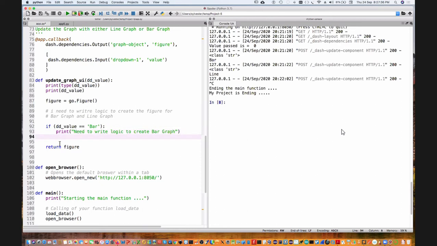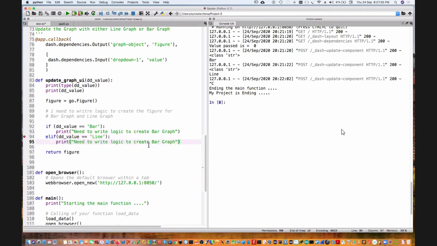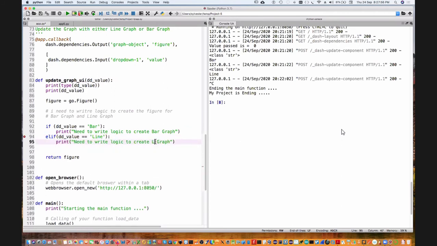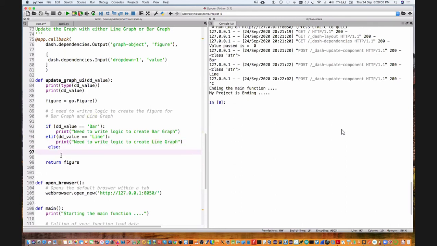And second is what, guys? Elif. Elif what? If dd value is line, okay, what I need to do? I need to create logic to create a line graph. Okay. And there might be an else also for me. And what I'll do in else? There might be nothing selected from the drop down.